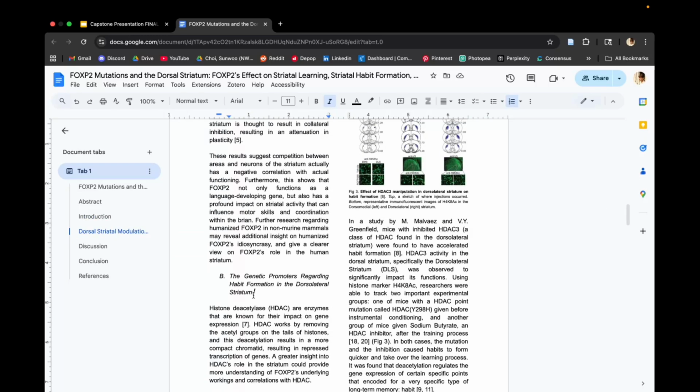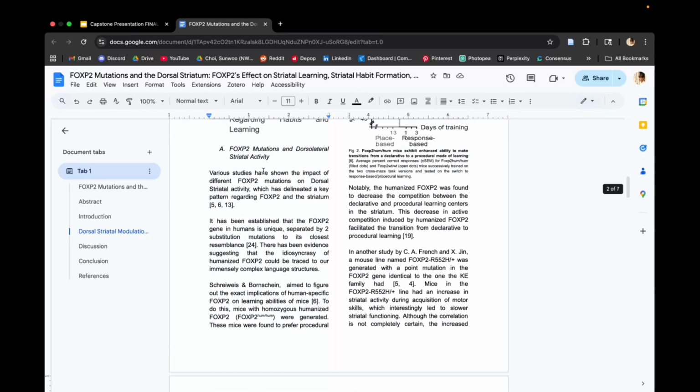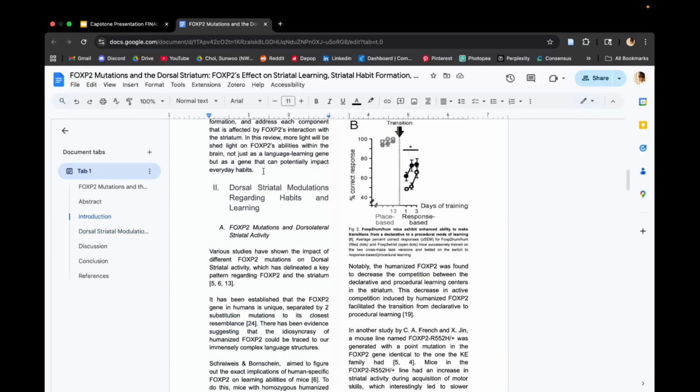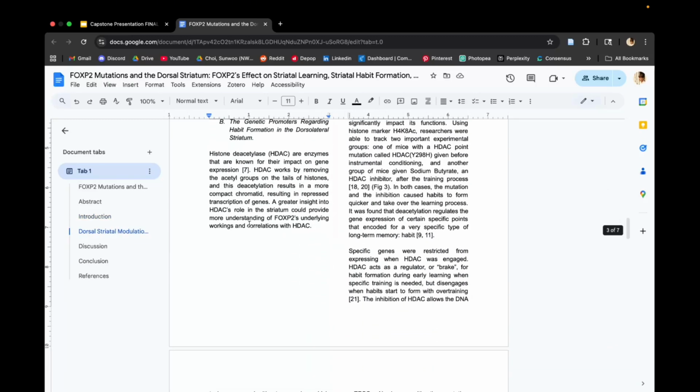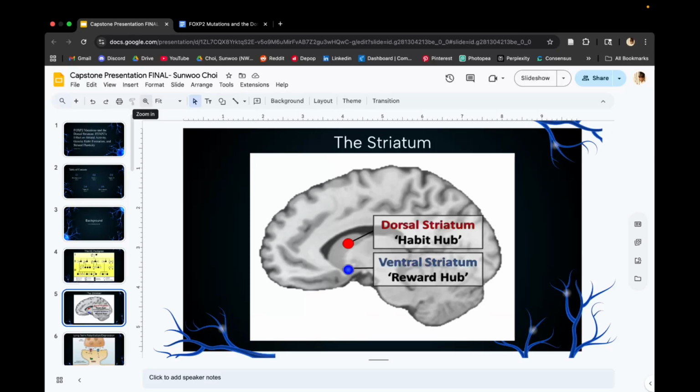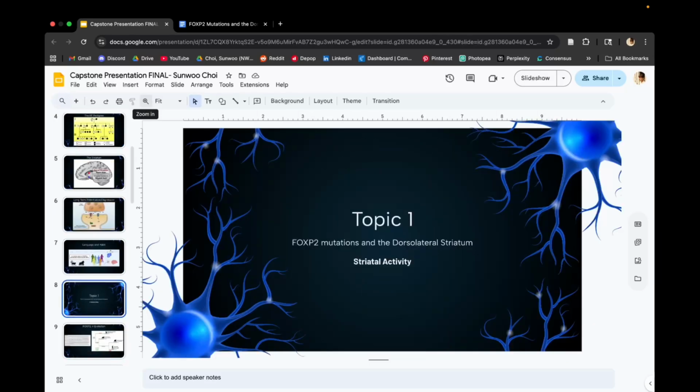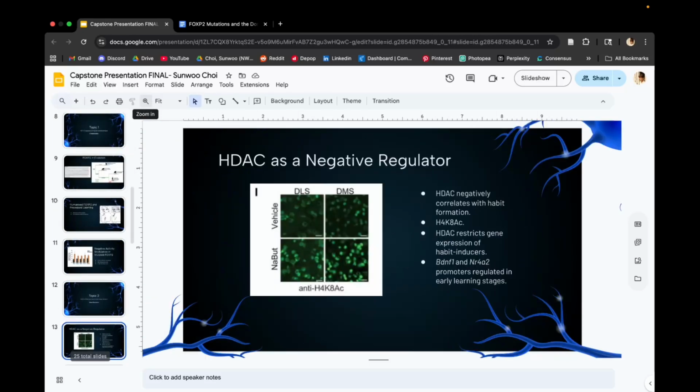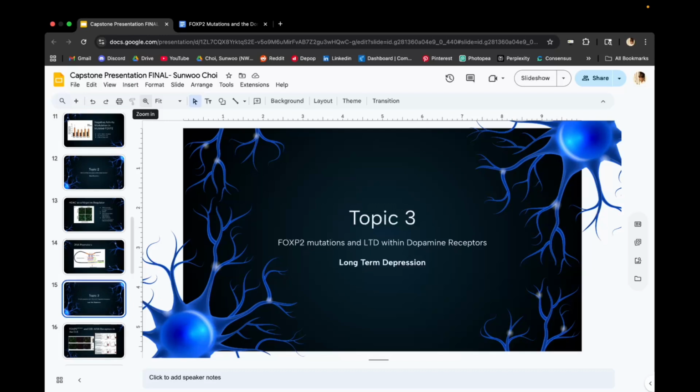And the same thing can be said for original research as well, where you find patterns within the results of your research, and those become your main points. And then these main points can become the topics that you talk about: topic 1, topic 2, topic 3 in your presentation.